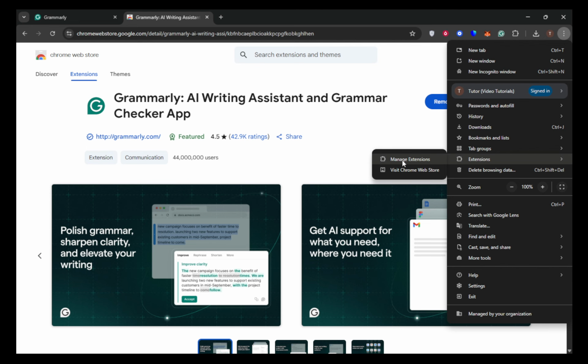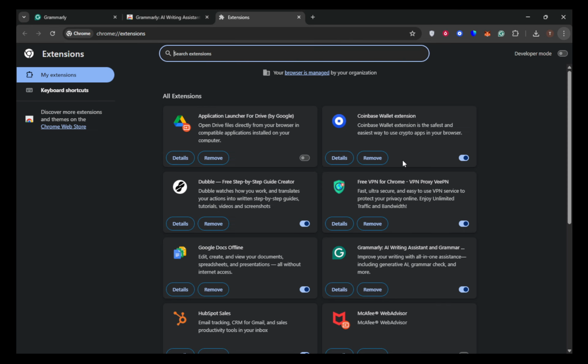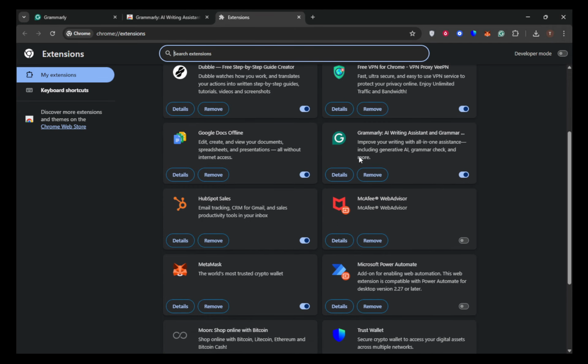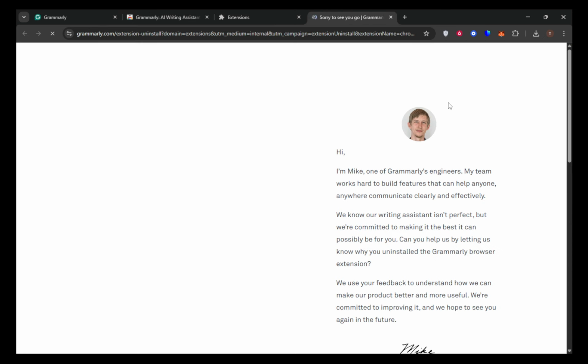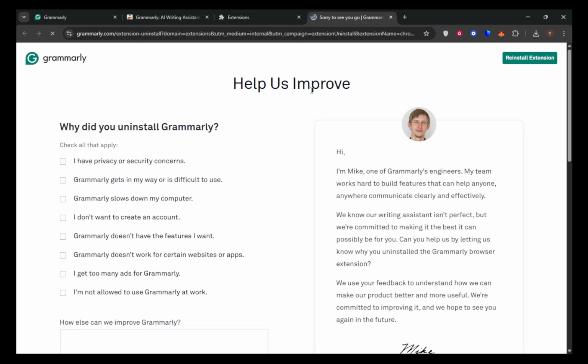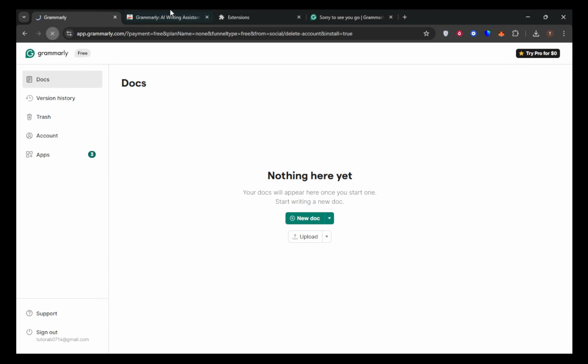Here, you'll find a list of all installed extensions. Locate Grammarly AI Writing Assistant and Grammar Checker in that list. You'll notice a Remove button right next to it. Click the Remove button and, when prompted, confirm your choice. And just like that, the extension will be removed. Remember to refresh any open tabs where Grammarly was active to ensure it is fully inactive.